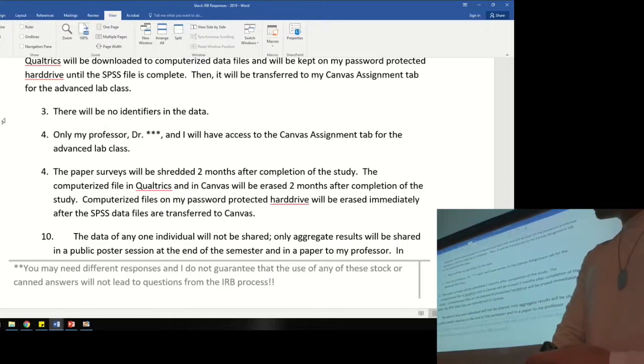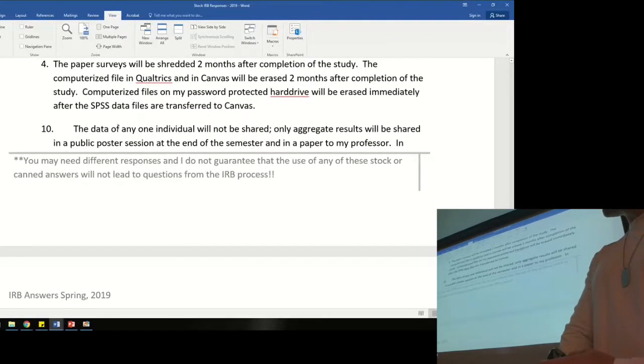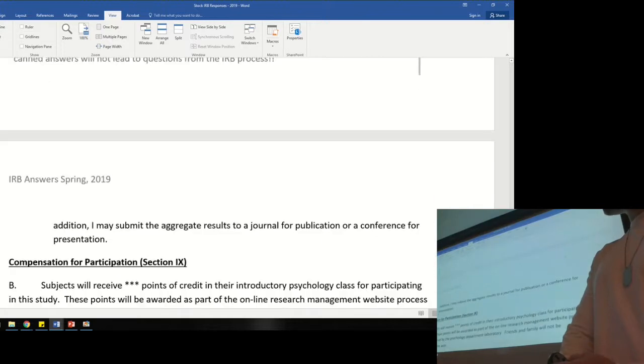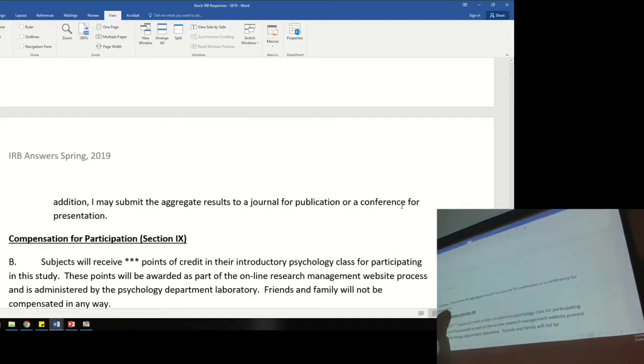And then, again, suggested things. Paper surveys will be shredded 2 months after completion of the study. The computerized file in Qualtrics and Canvas will be erased 2 months after the completion. The data of any one individual will not be shared. Only aggregate results will be shared in a public poster session at the end of the semester and in a paper to my professor. In addition, I may submit the aggregate results to a journal for publication or a conference for presentation. So you are telling them, again, what's going to be shared: no individual data, aggregate data. If you're doing a case study, then say individual data will be shared, right? Again, we just need to know what it is that is going to be done.